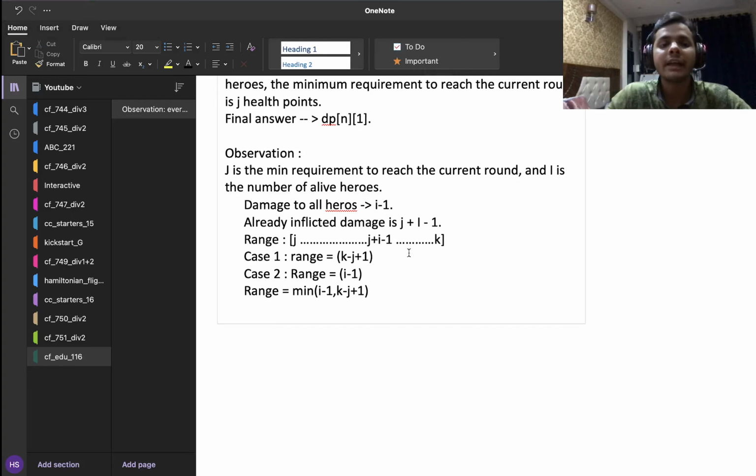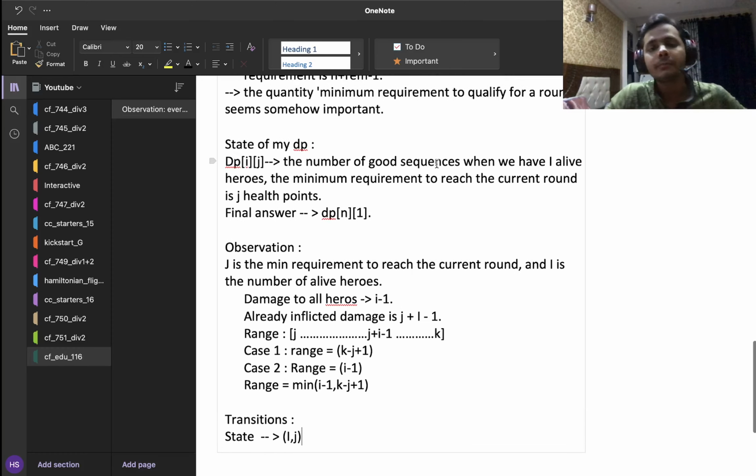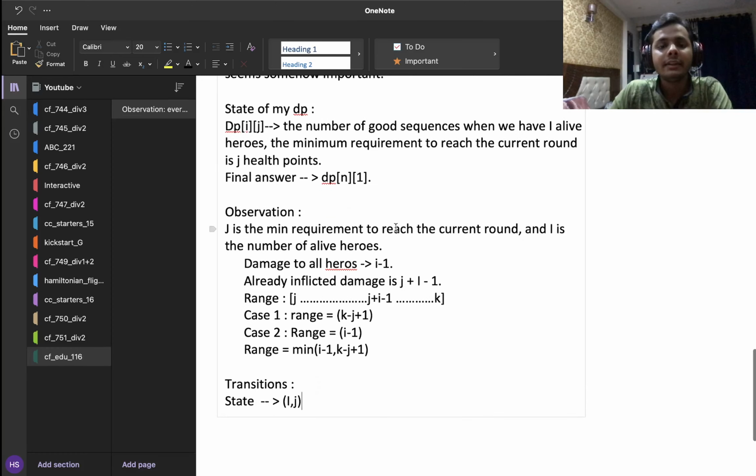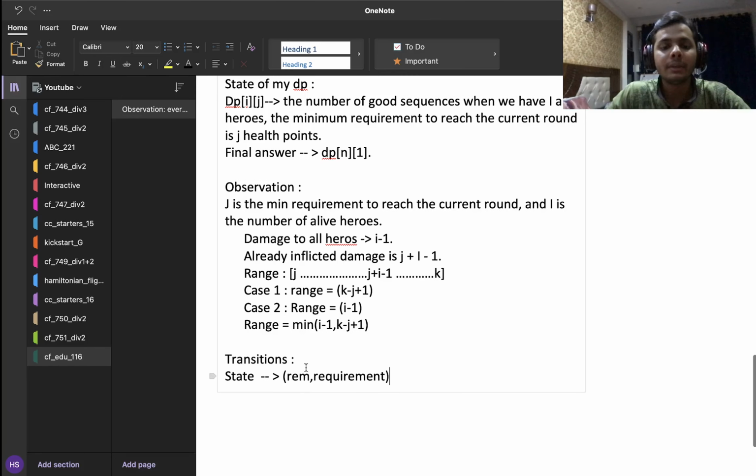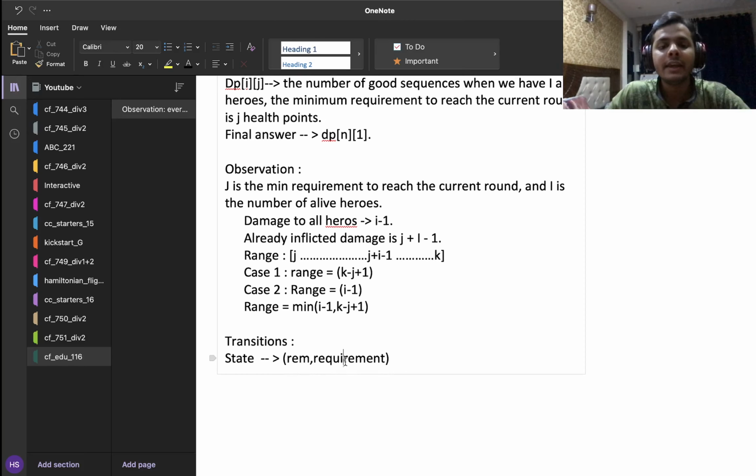So once I have this range, now I'm going to actually define the actual transitions in my DP. Enough observations. Now let's come to the transitions. My state is I comma j, where I is, as defined already, the number of alive heroes that I currently have. So let's replace ij by remaining comma requirement. I have rem amount of people who are still alive, and requirement was the minimum requirement that was there to reach this particular round. Using these two values, I can calculate this range pretty easily.